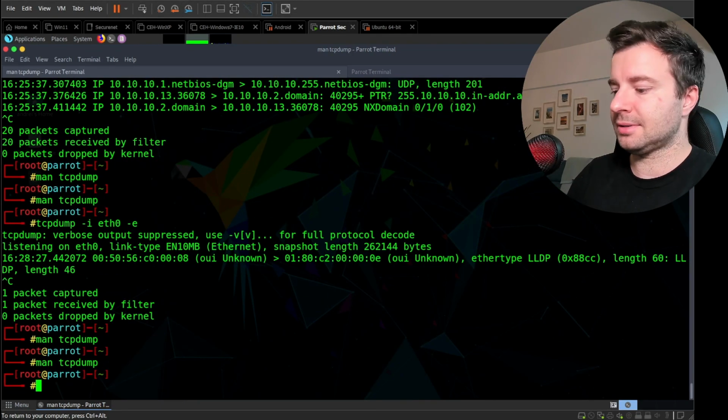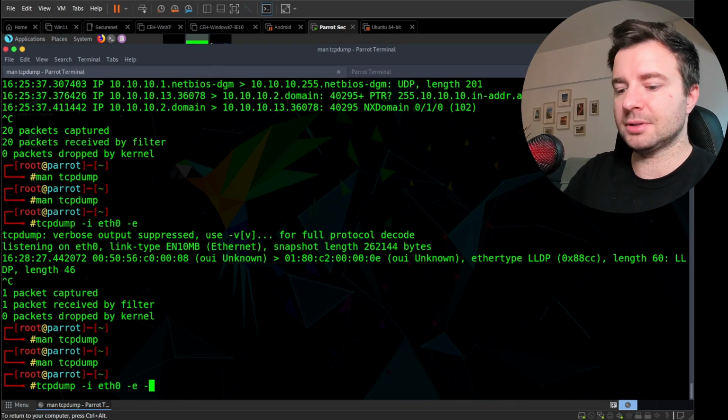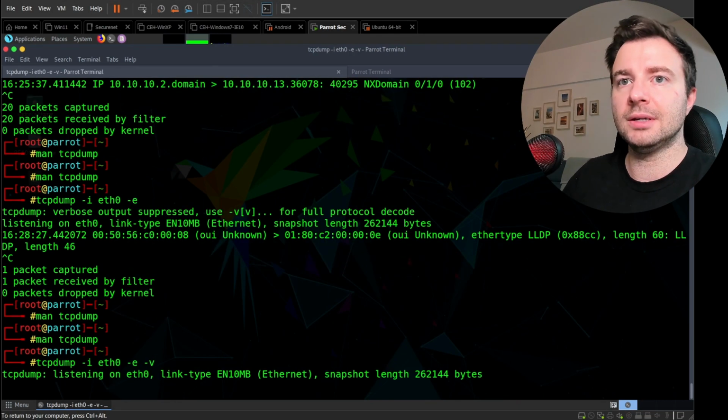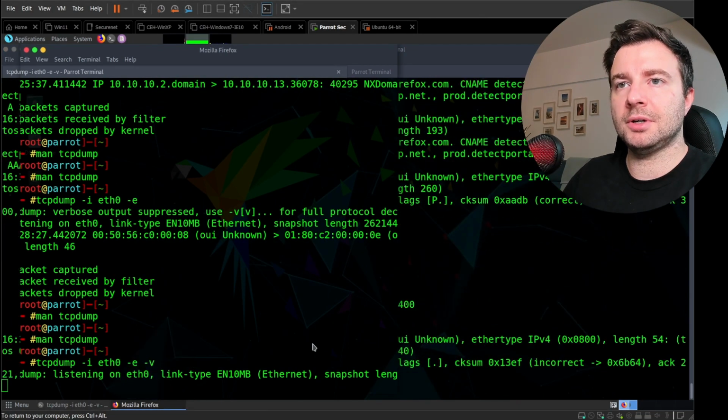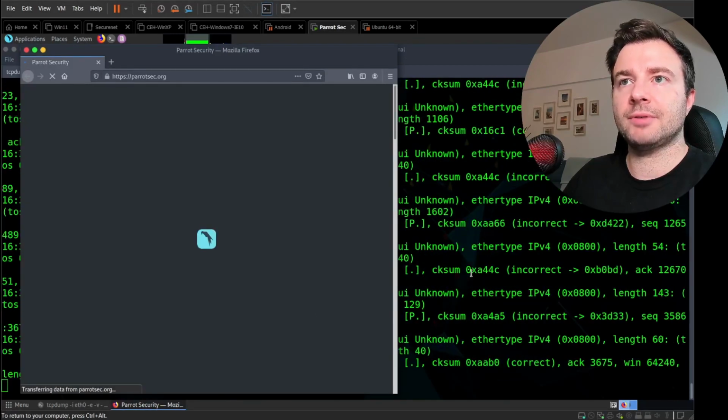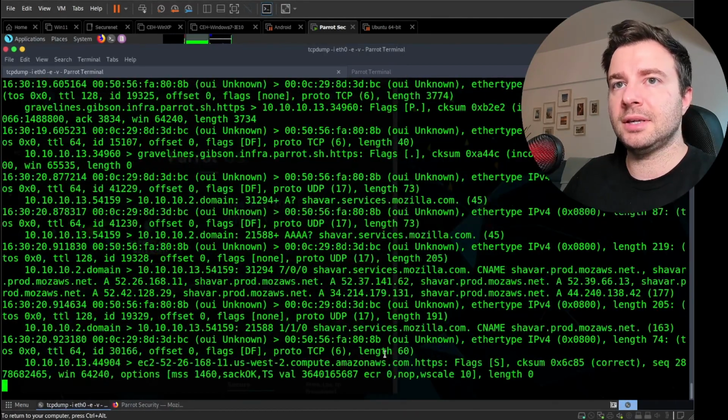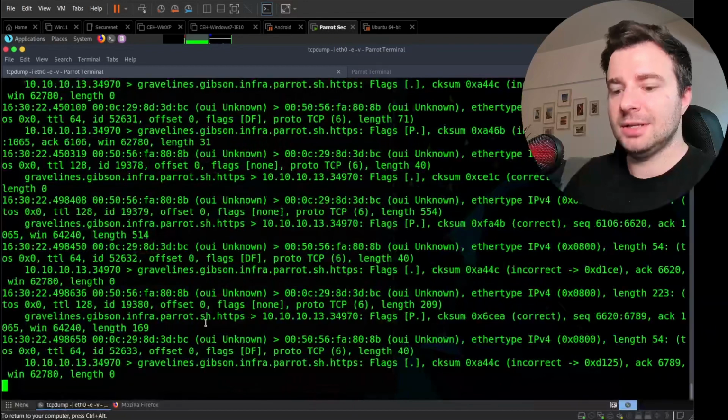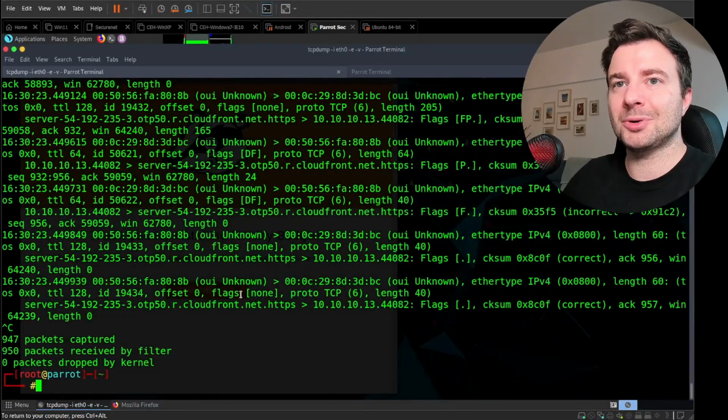Now let's try this. Actually, let's see how it works with at least one single v. Let me just open a web browser here. So that is going to generate some traffic. And indeed, yes, we do see a lot of traffic here. Let's actually cancel out of this scrolling output.